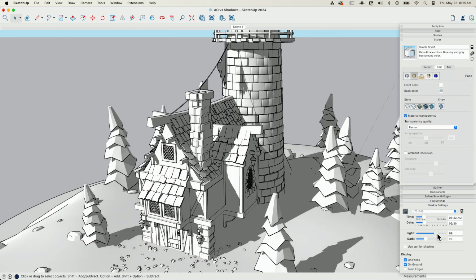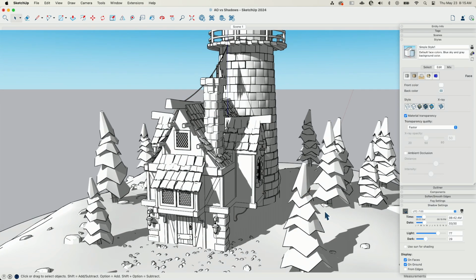I don't usually mess with light. I usually kind of leave that where it is, but then I'll drop my dark a little bit darker, depending on how extreme I want that to be. Ooh, that looks pretty good.